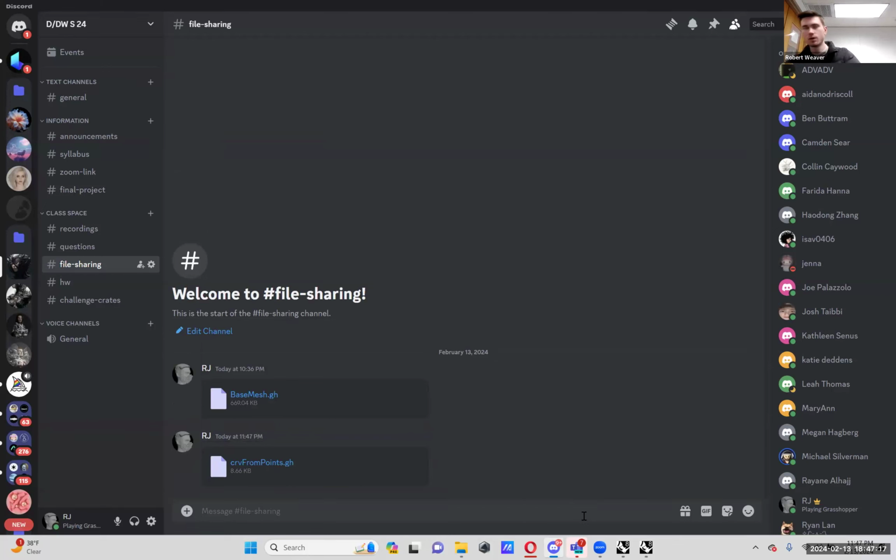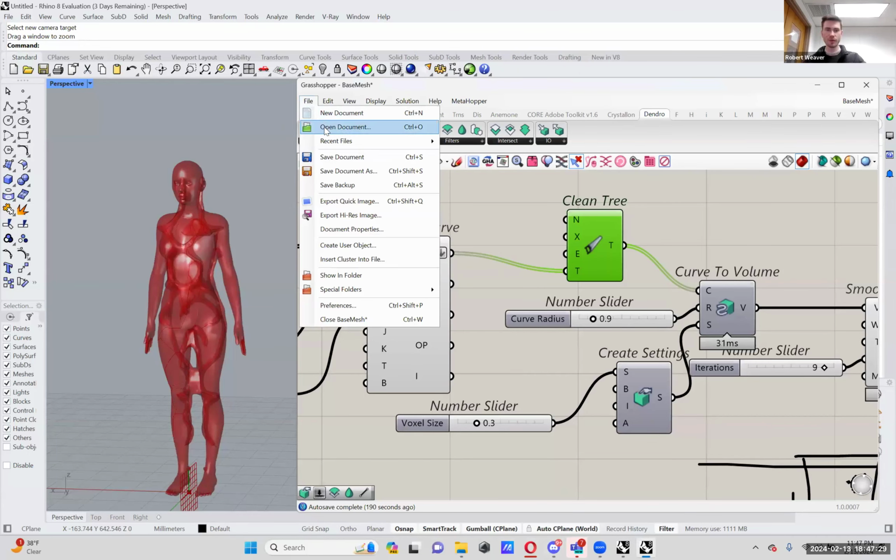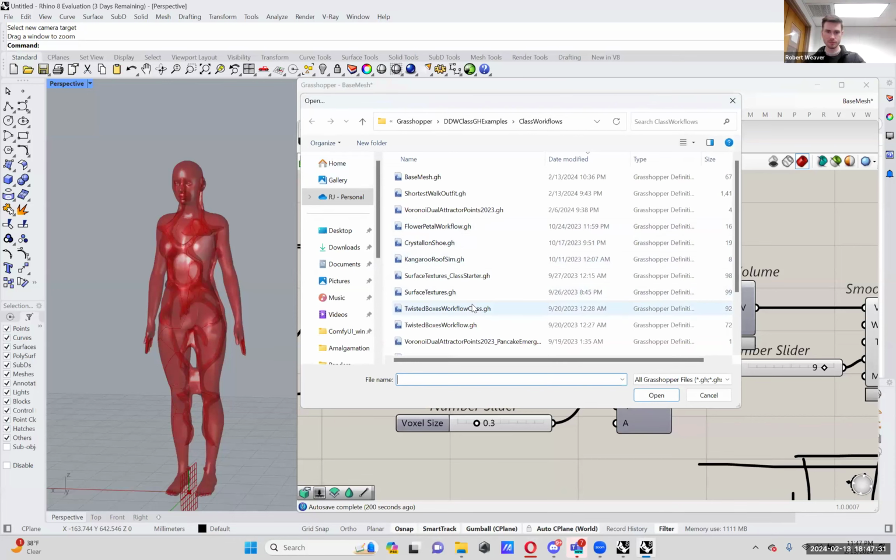Okay, so. Okay, I just put a file in Discord. Open up this one, curve from points. Okay, just double click it. Yeah, just open that up and I'll open it up as well. Okay.